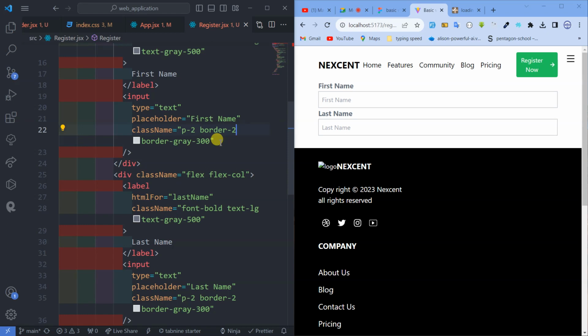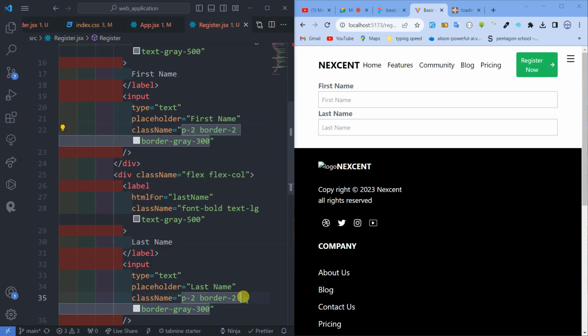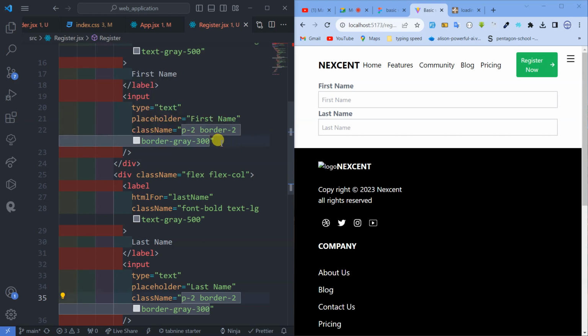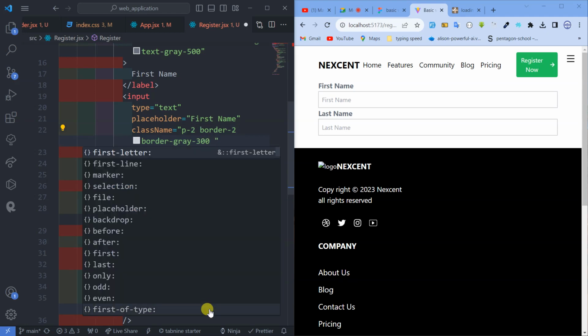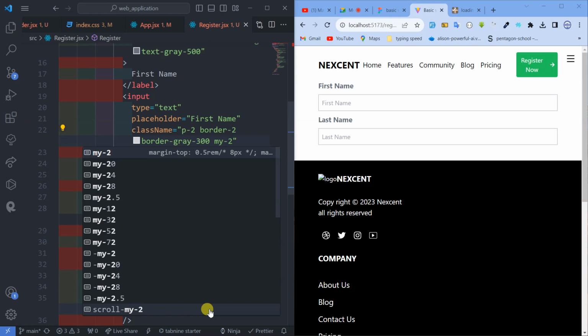Then we need to give them a margin. Okay, you can just give them a margin. Make sure you put your cursor at the end so that it doesn't show you any problem like this. So let's also do my, which means margin top and bottom of 2. Let's see, yeah, like this.